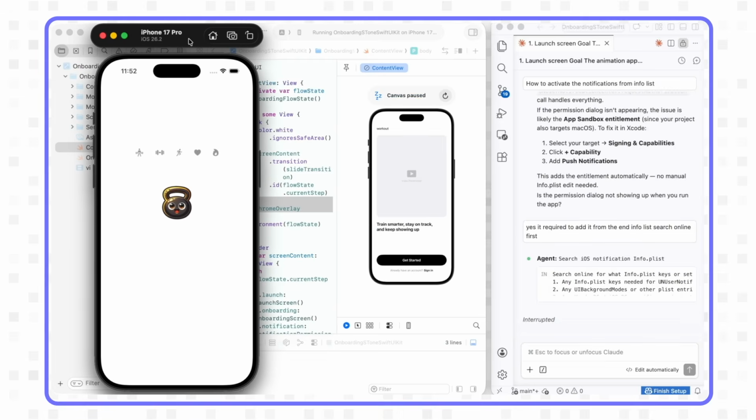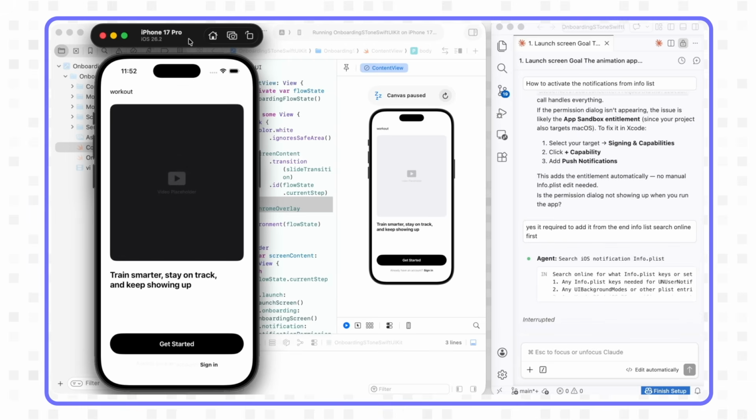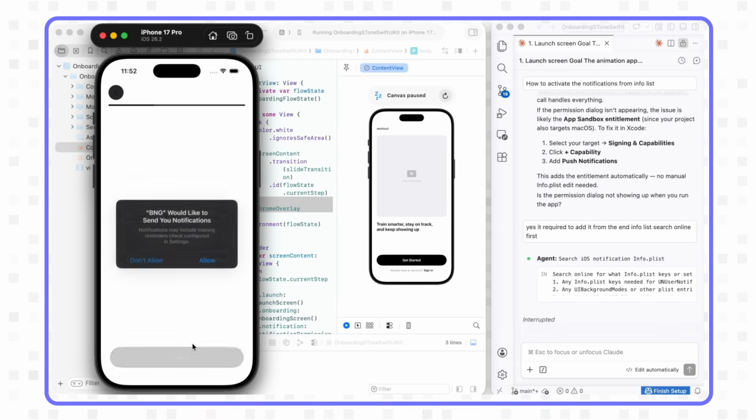Okay, so the app is running, but we have some problems. The launch screen is here, but the logo is too small. The second screen, the video is not playing. And you can see we're in dark mode right now, but there's this white background that shouldn't be there. That's because I never told the AI to think about colors for dark mode, so it didn't handle it.